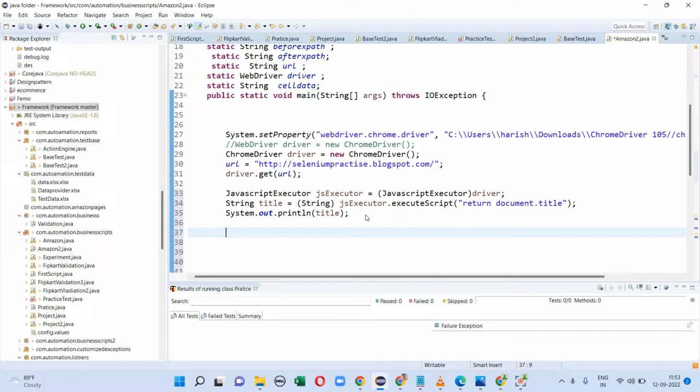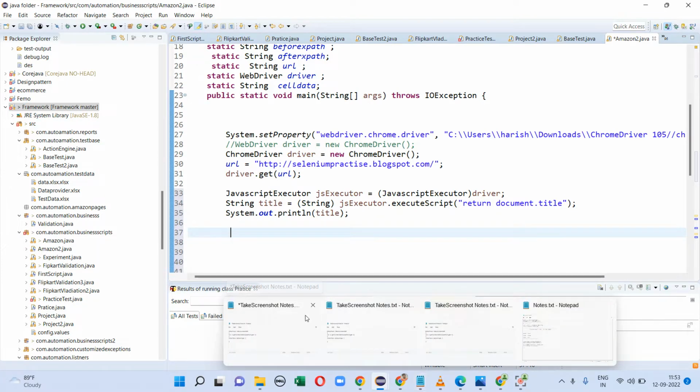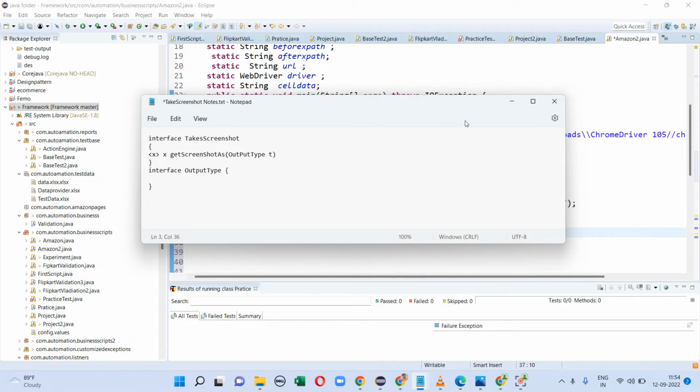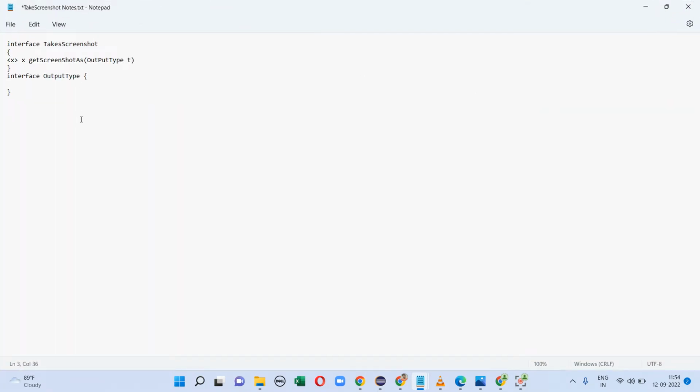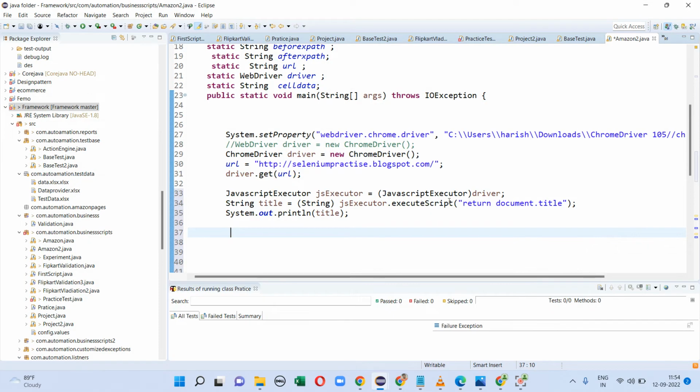He asked to write down the code to take the screenshot. For example, to take the screenshot, we have a method called TakeScreenshot. TakeScreenshot is an interface. In that interface, we have getScreenshotAs as a method, and we also have another interface, OutputType. So now I'm going to write down the code for that.